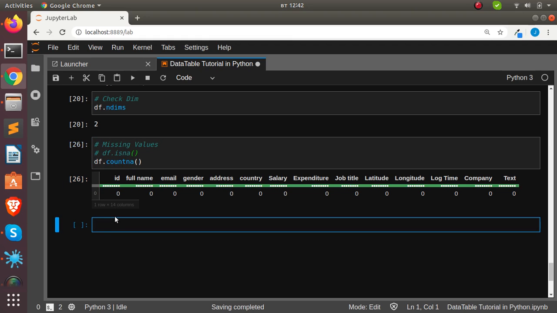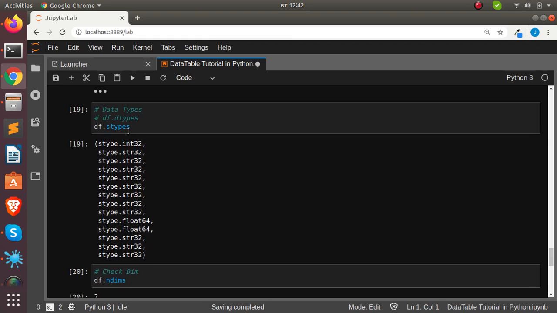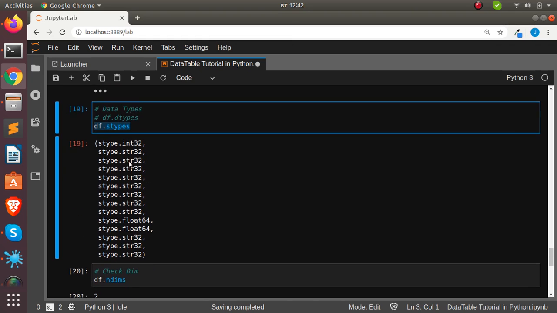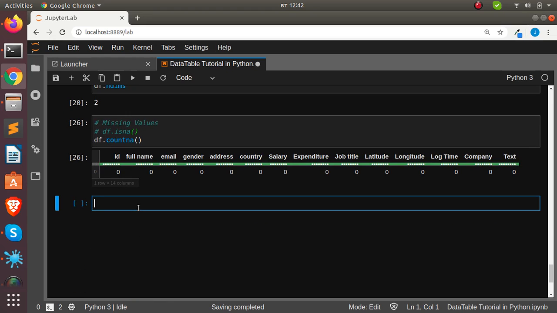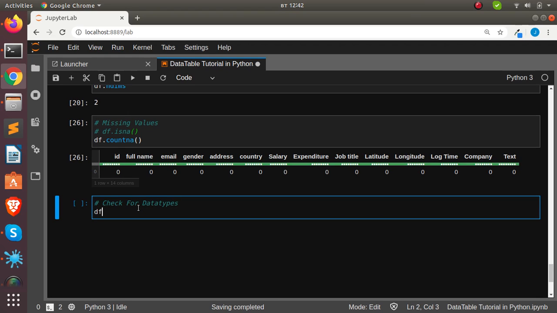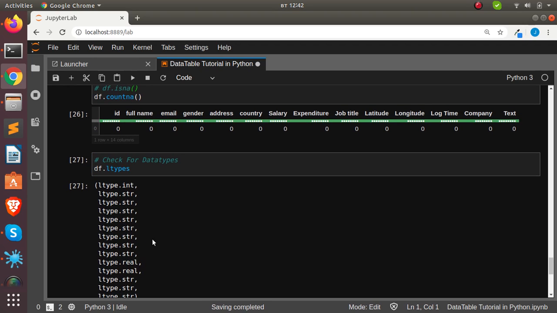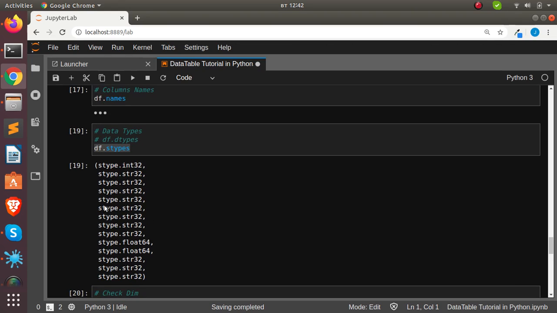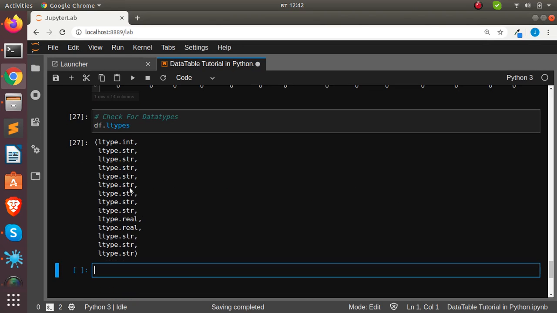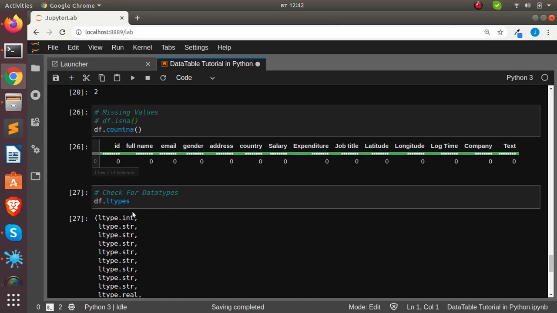Very interesting. You can also do, just as we did stypes here, ltypes, which is also the same thing, to check for data types. In that case, it's going to be my df.ltypes, right? That's another thing you can do. You can do that one or this option, which is almost the same as this one. So these are some of the basic stuff you can do with data tables.